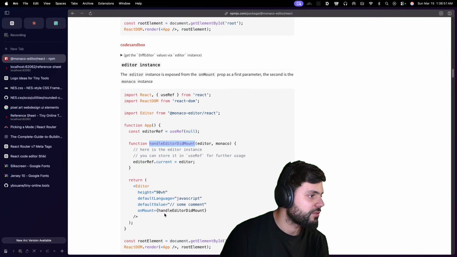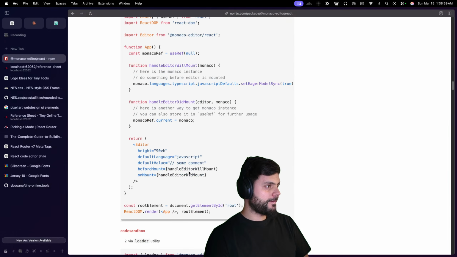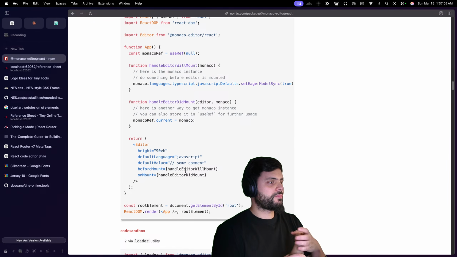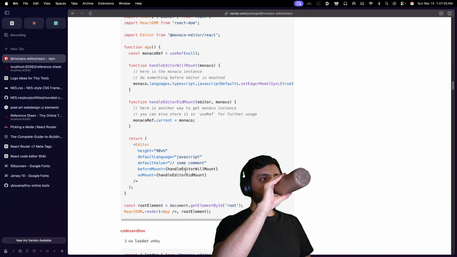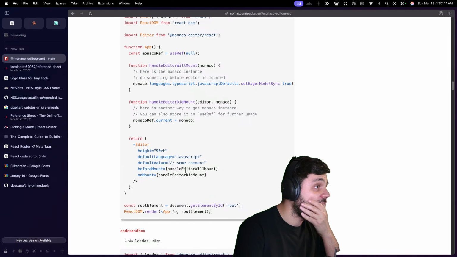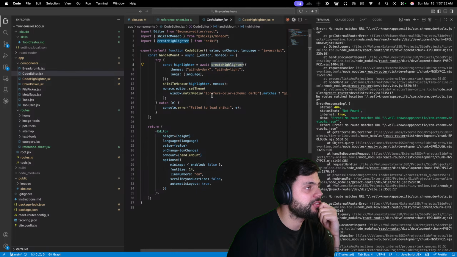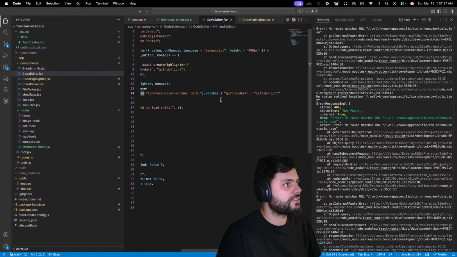Editor did mount. So there's this. Hmm. So do we have something like this here? We have options, on mount, handle mount. We create our own custom highlighter using Shiki. Here we have Shiki to Monaco. So it does a conversion. Match media. Yeah, this is nice.